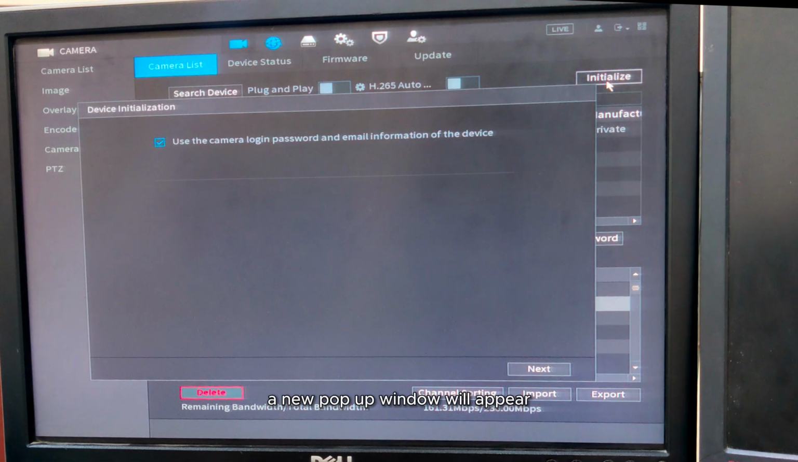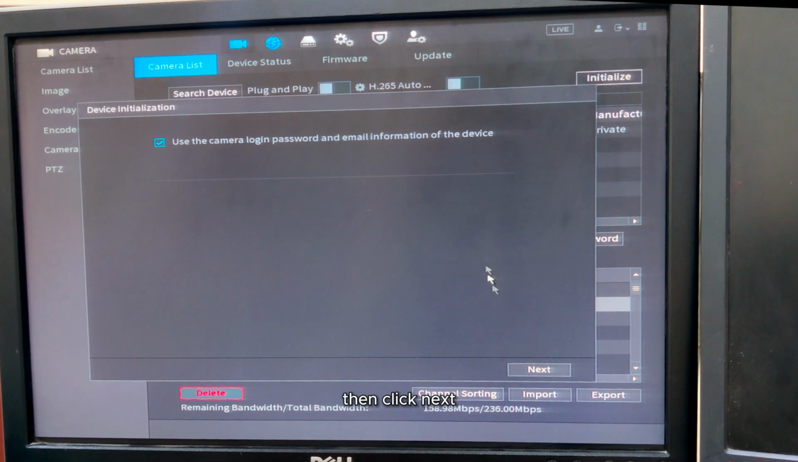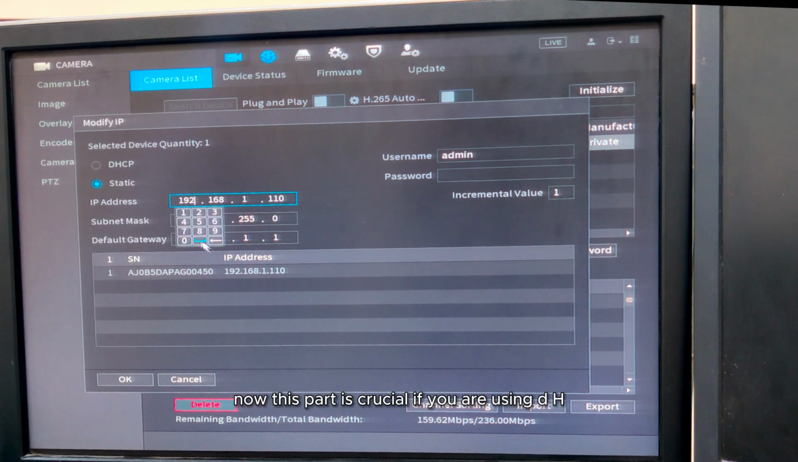A new pop-up window will appear. Tick the option, Use the camera login password and email information of the device, then click Next. Now, this part is crucial.